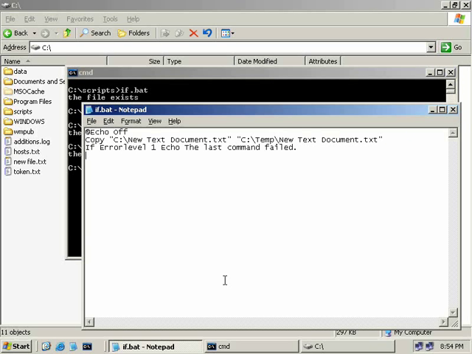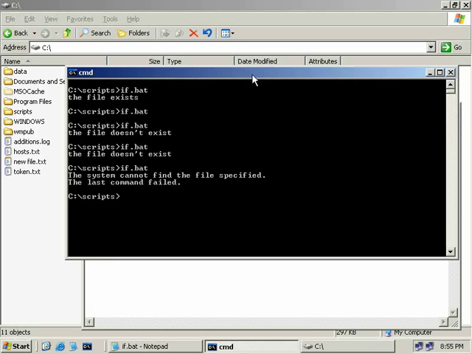So let's consider this script. So here we want to copy the new text document from my C drive over to a temp directory. Now don't forget that my new text document doesn't actually exist as we just deleted it a moment ago. Alright, so our next line here is where we perform our actual error checking. So if error level is 1, which you'll recall we said indicates a failure, then we'll echo out the last command failed. Alright, well let's save this and we'll go back to our command prompt and we'll run it again.